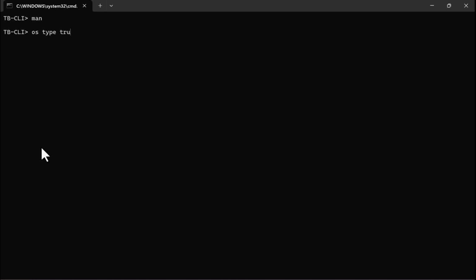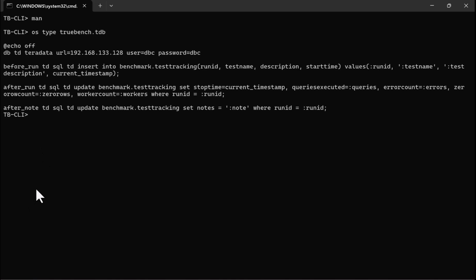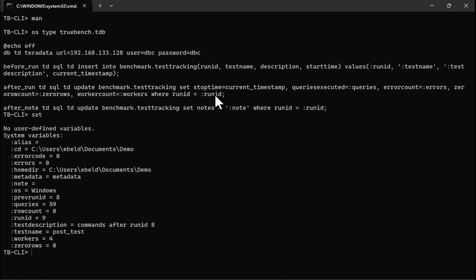In the startup script, we defined a database connection, along with before and after run statements to maintain a test tracking table in the host DBMS. Those statements use variables to create or update rows in that table. This allows correlation with database query logs. The set command shows variables currently defined, both system variables and any user-defined values.